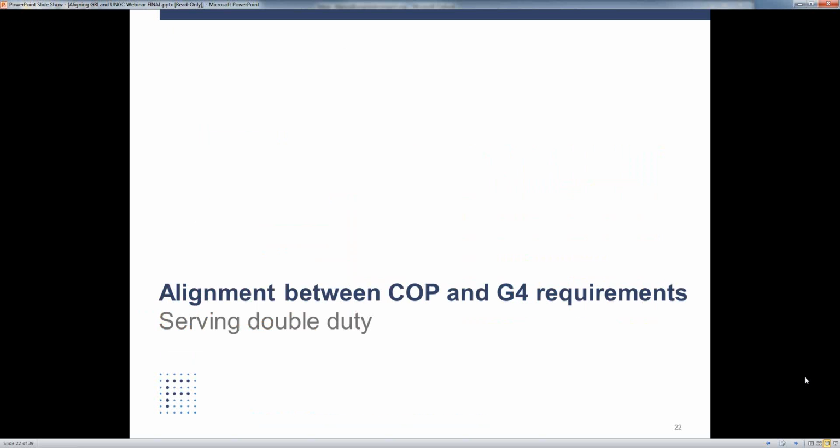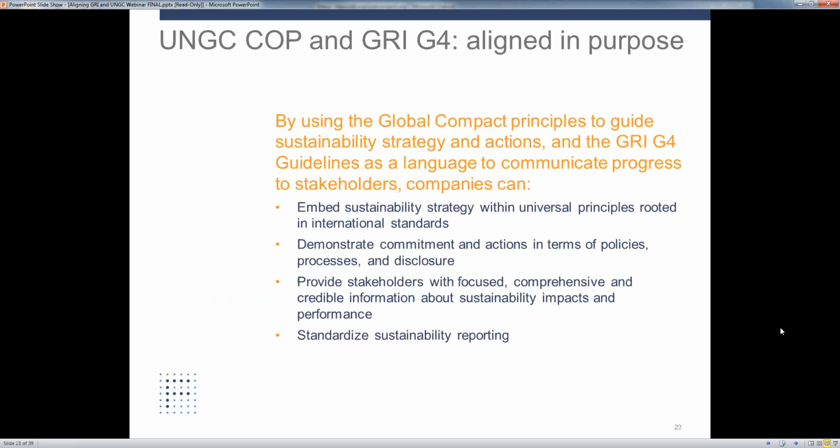So those are already examples of alignment between the COP and the G4 requirements. Moving into the next slide, we have looked at areas where there is both philosophical alignment as well as very practical alignment between the indicators required. Just to get back to our original premise, the COP and the G4, they're really trying to do the same thing: get companies to improve their performance on environmental, social, and governance issues and increase their transparency, as well as show progress along the way.